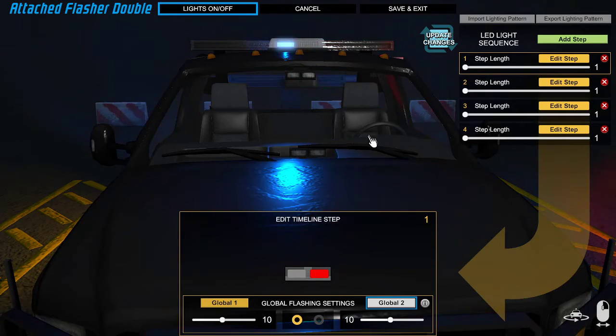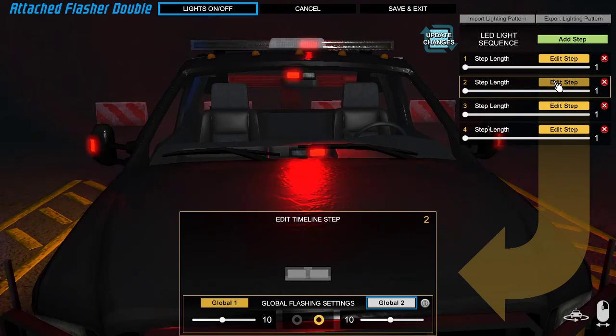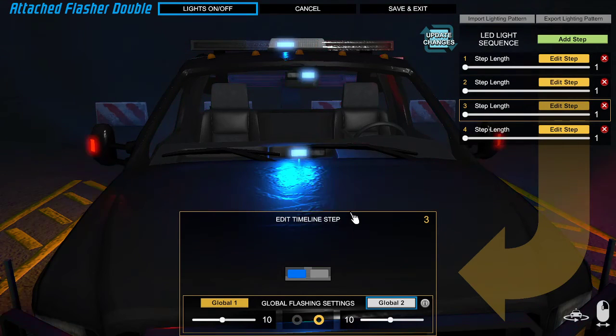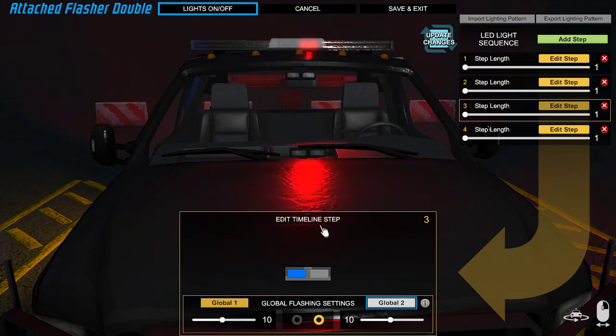And for these double ones, as you see, these lights right here, they're double, and they go back and forth, back and forth. It's basically the same thing. Step 1, right side, light red, right? Step 2, lights off, every light off. Step 3, left light on, blue, and then step 4, all lights off.